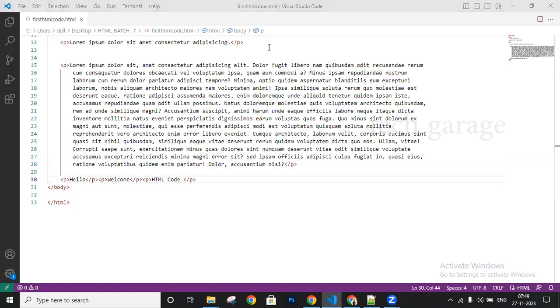Hello, welcome. HTML code. Okay, is this printed line by line? Do you know the reason why it is printing line by line? What about this, guys? Those are all different paragraphs. Why is it printing line by line, or else why isn't it printed side by side?